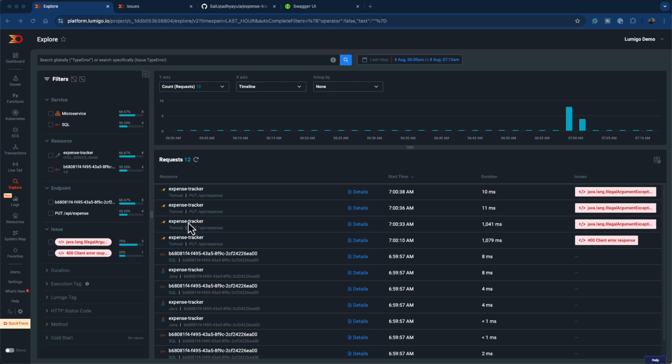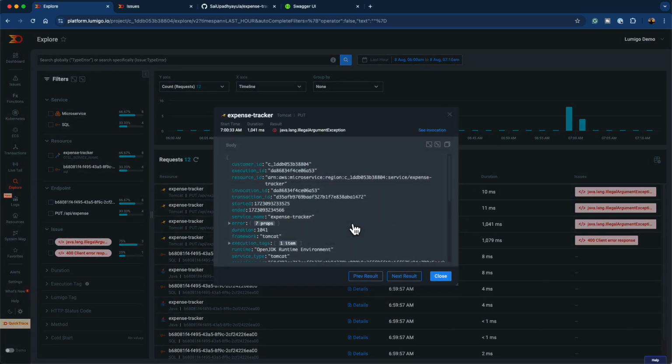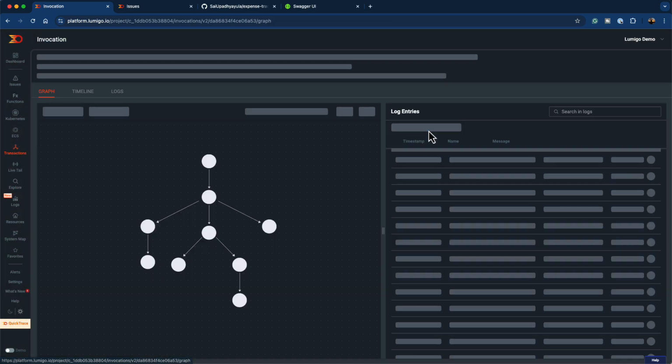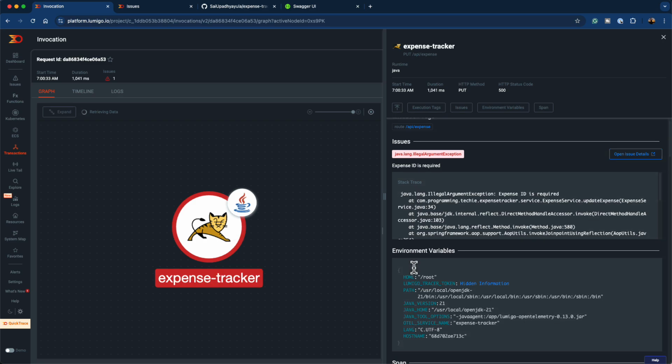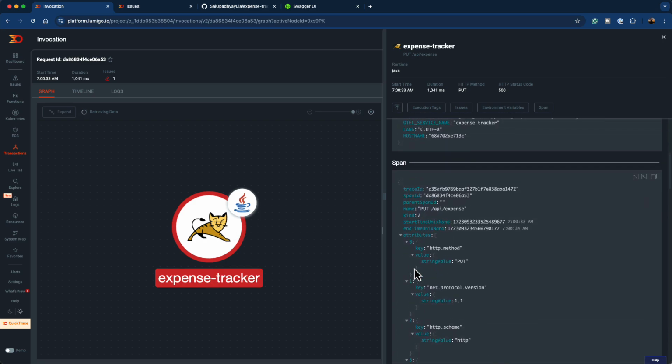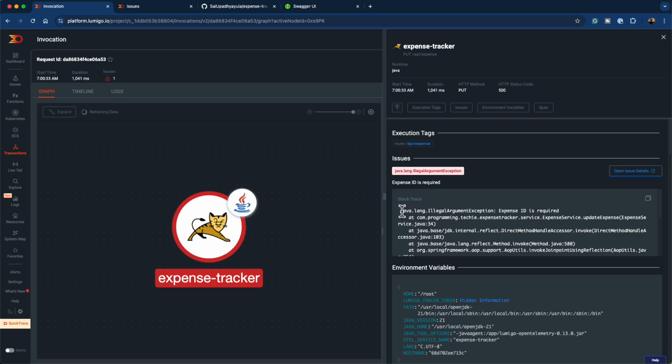And if I click on this particular details icon here and click on see invocation, you can see that you not only see the information about the environment variables and the span ID and the trace ID, we can also see the stack trace of this particular issue, right? So this is very helpful in debugging your applications.